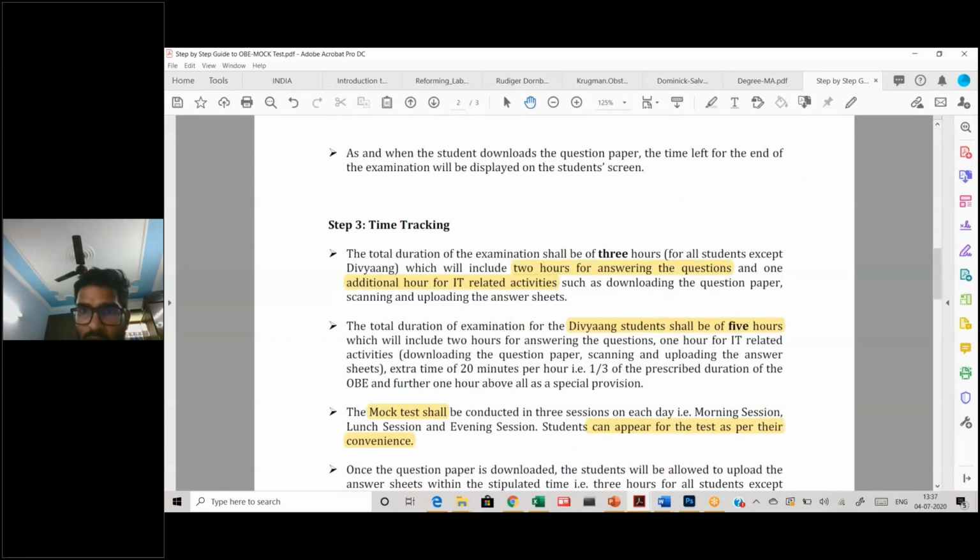Remember that you don't have 3 hours, you have 2 hours for answering, and 1 hour is for IT related activities. And please do not assume that you have 3 hours, because there might be certain glitches. You might not be able to download the paper, or you might not be able to upload the paper. So keep at least 45 minutes with you for the questions that you have already answered well. You can always scan them quickly and then upload it.